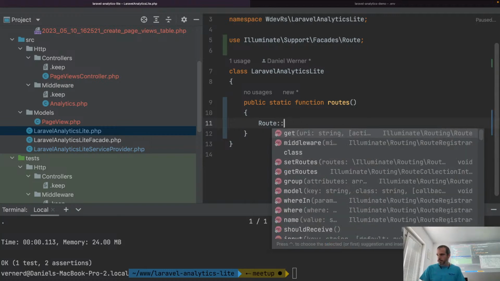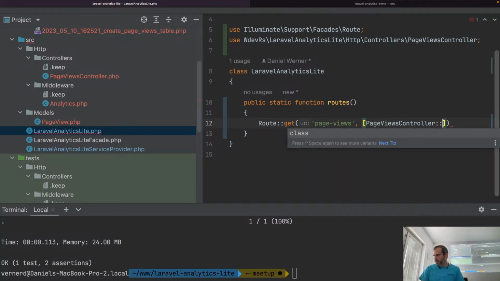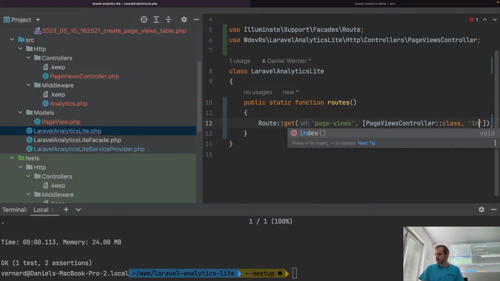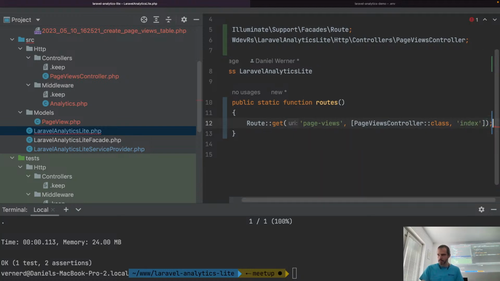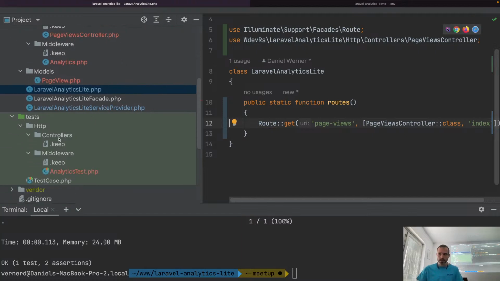So we define a route, get page views, and we want to use our page views controller and the index method. Okay, let's create a test again.